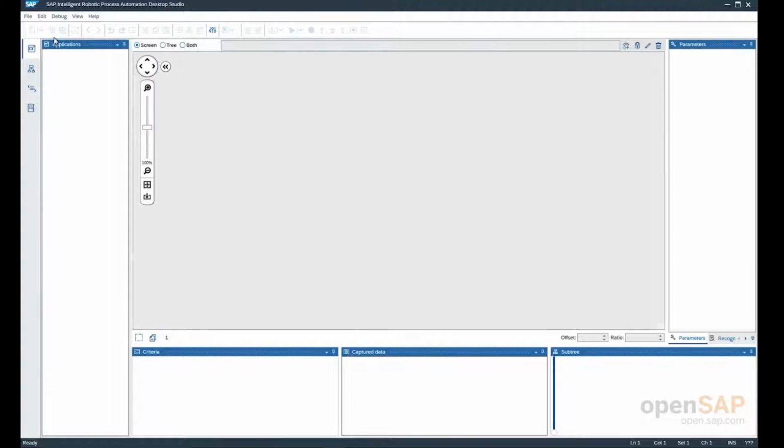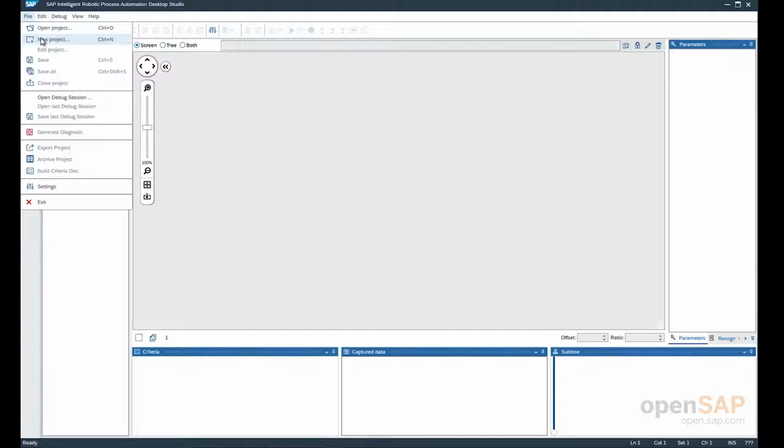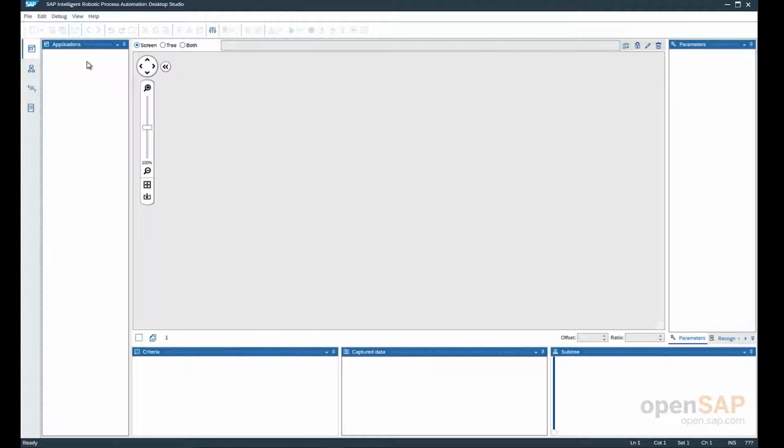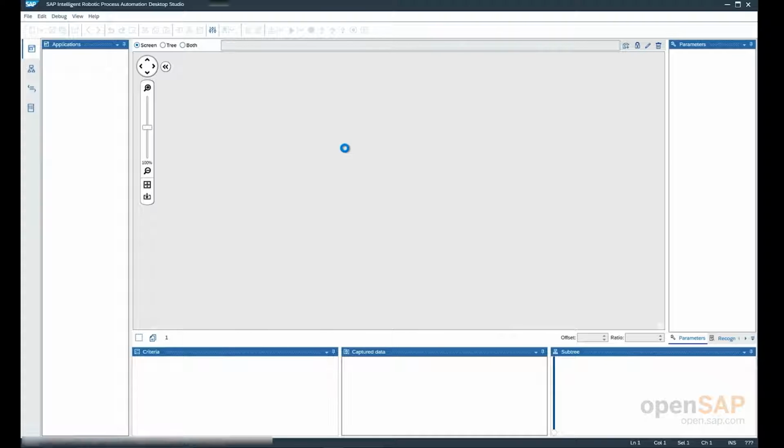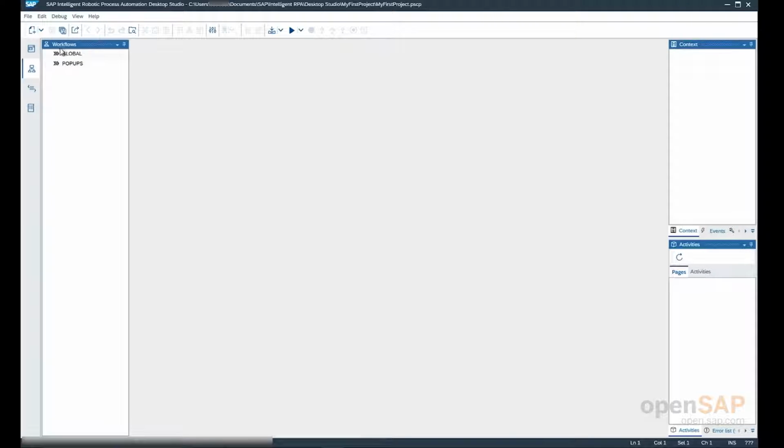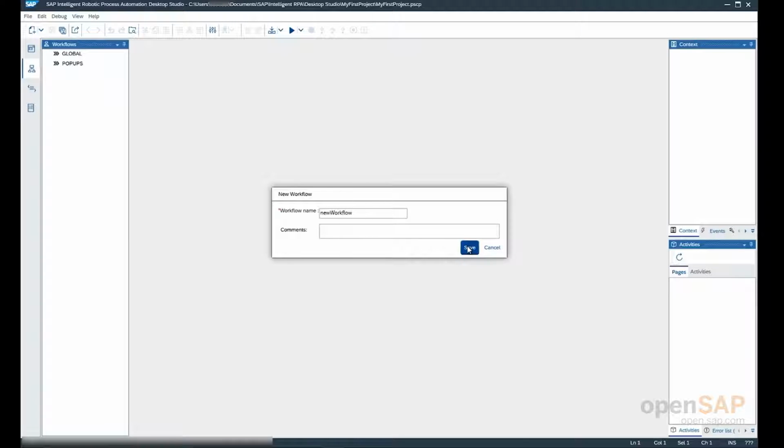Okay, good. So now I can create directly a new project. So I go on the file here, new project. I fill the project name, my first project. I put a title, most likely the same, my first project, and the client name, SAP. After a couple of seconds now, I should be able to browse. And what I'm going to do, I will create a new workflow here. I leave the default name for now.